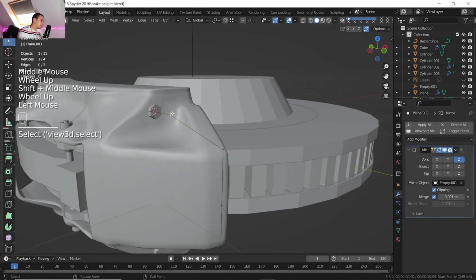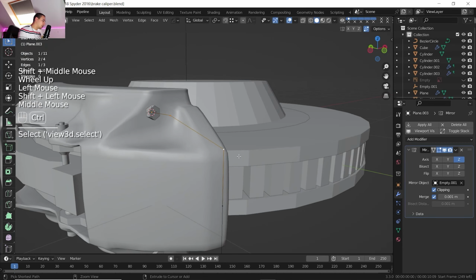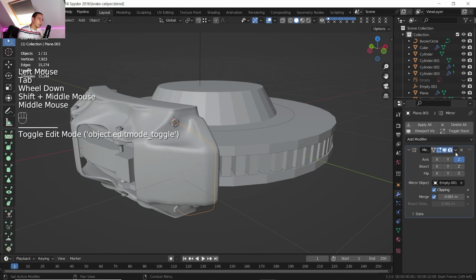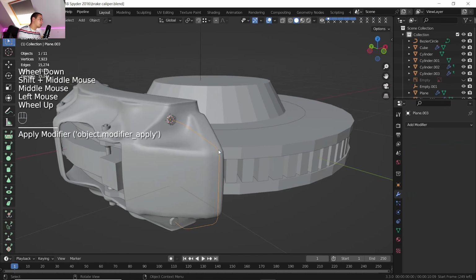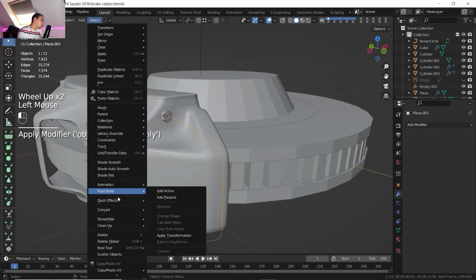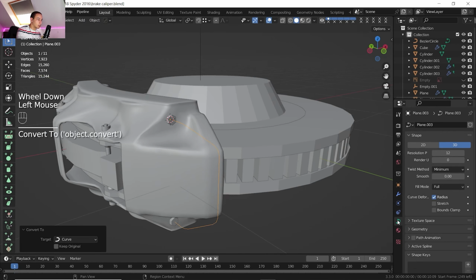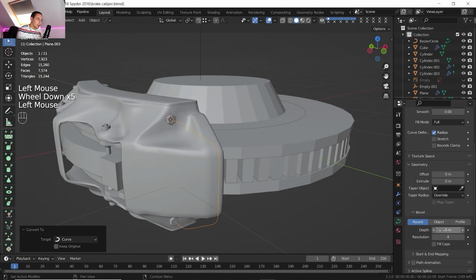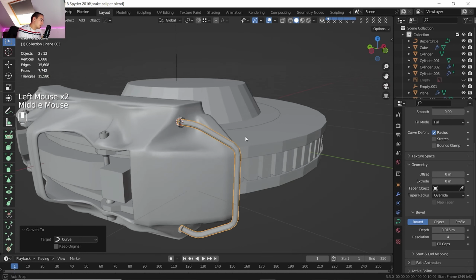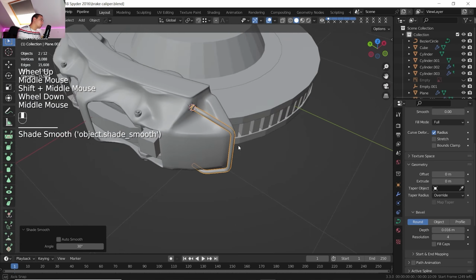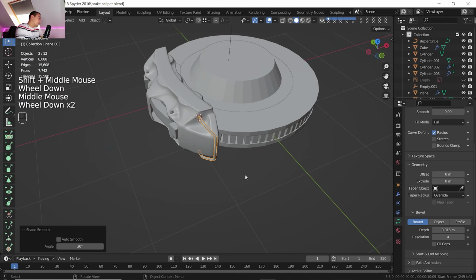Now I'm gonna select these 2 points, and I'm gonna press Ctrl Shift B. So that's gonna bevel the things here like that. I can apply the mirror modifier, and then I'm gonna go to object, convert, and I'm gonna convert it to a curve. And by doing that, now I can just add some bevel to the object like that. Let's shade smooth. So that's looking perfect. We just solved that problem.